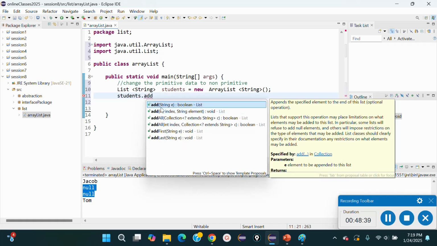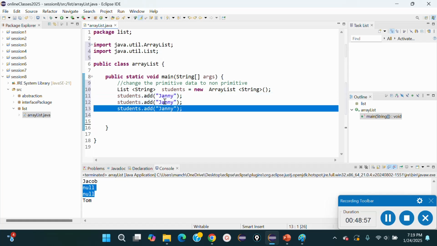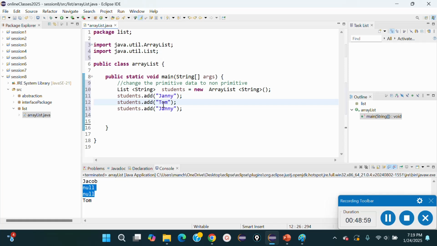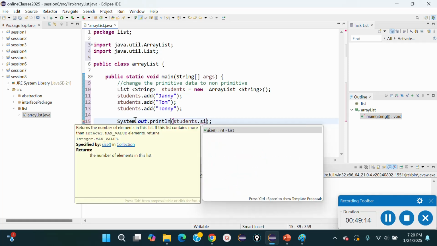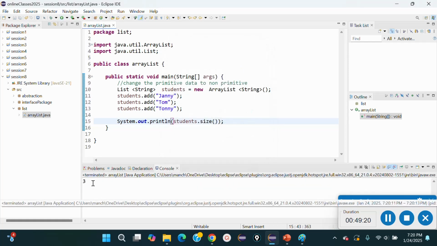This is the method. There are multiple methods that this ArrayList will be providing us. So we can simply take this from there, and we can add, let's say Jenny, right? And then further, let's say add student, and we are saying Tom. And we are saying Tony, right? And if I say System.out.println students dot size, we have the method as size, and if you run it, it will give me size as 3.